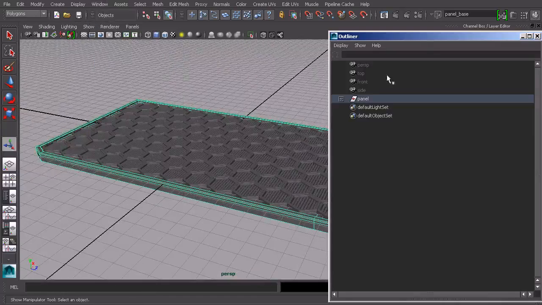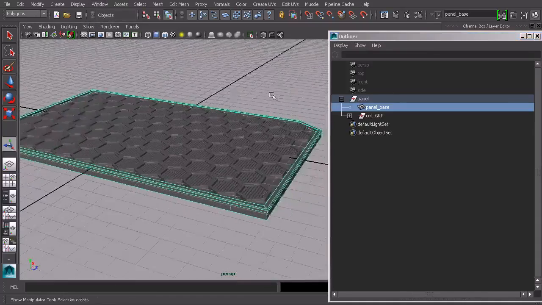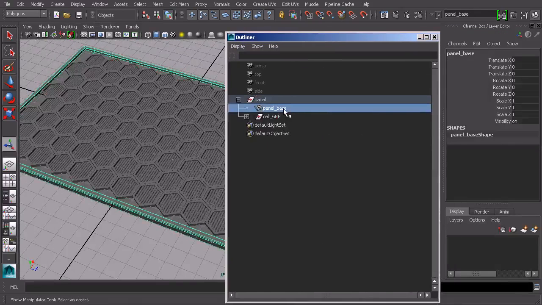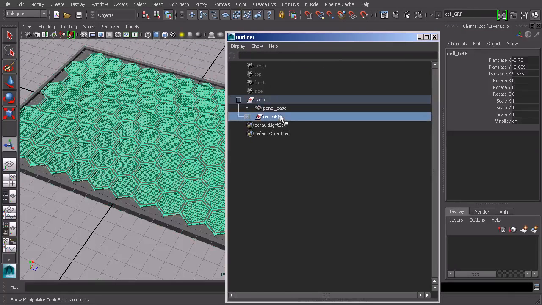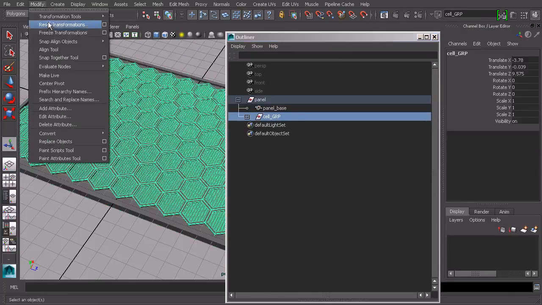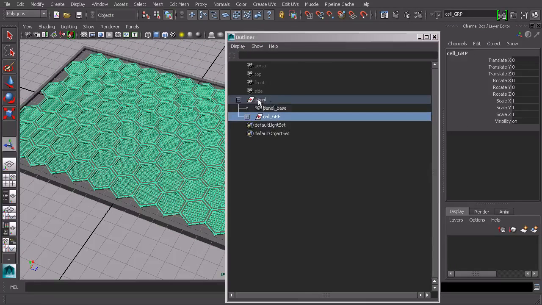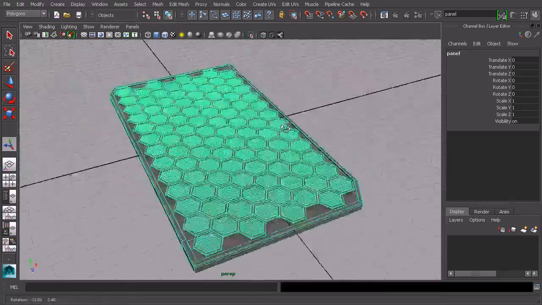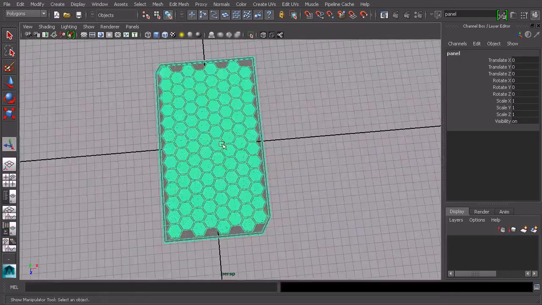We'll go into our outliner, and we've got the panel grouped. So we have the panel base underneath, and then we have the cell groups. If we want to freeze those transformations, we can too. So once we've got this panel, we can begin to create the other one. We're only going to have 3 panels on this one.